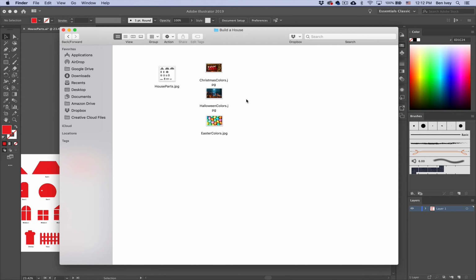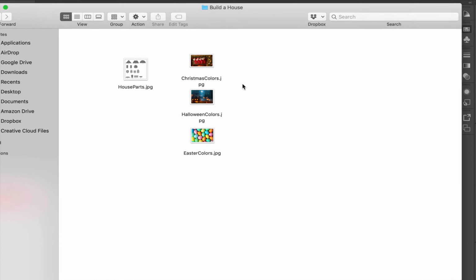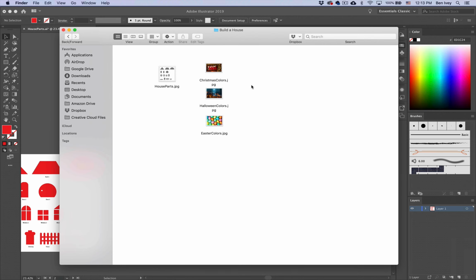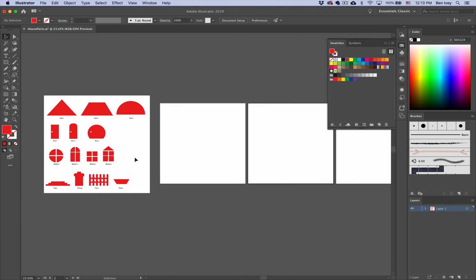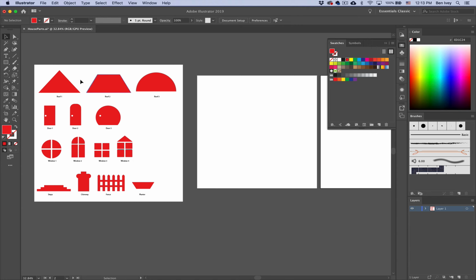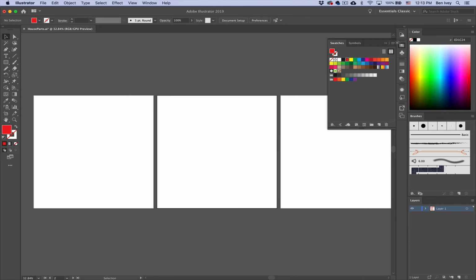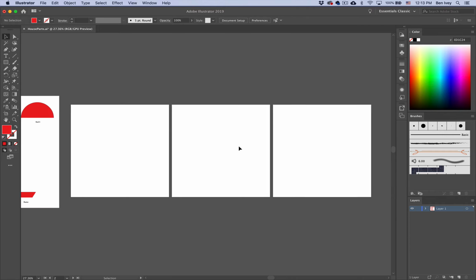To get started with the second part of the exercise, you should also have downloaded the 3 different color reference photographs from the Moodle page. By this time, you should also have finished the first part of the exercise where we built out the different parts of the house. In this part, we're actually going to build out 3 different houses inside of the remaining areas on our 3 different artboards.